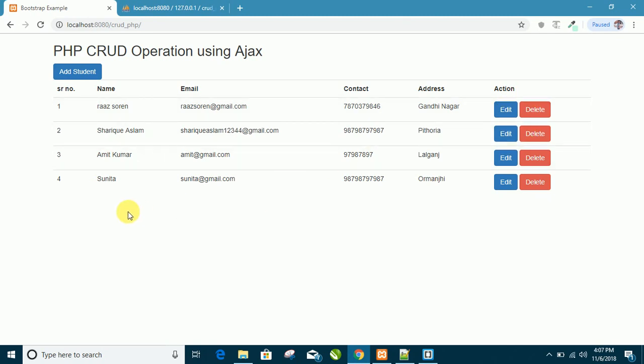So in the next video I'm going to tell you about edit and delete. In this video we have learned how to insert the data through AJAX and retrieve the data from the table through AJAX.